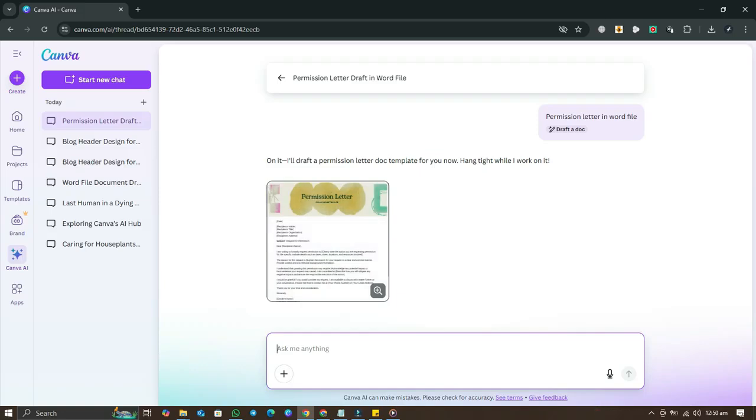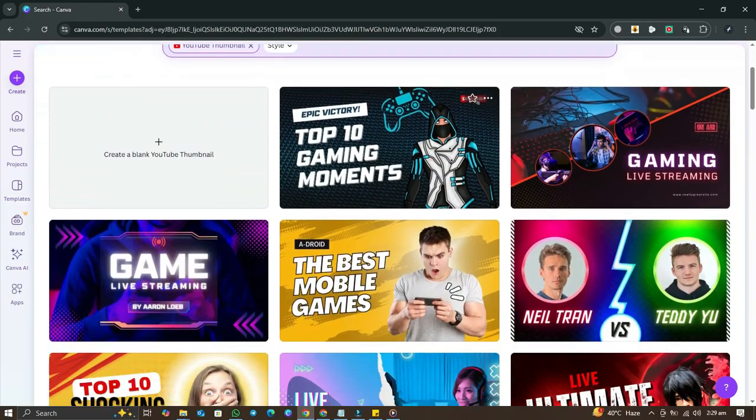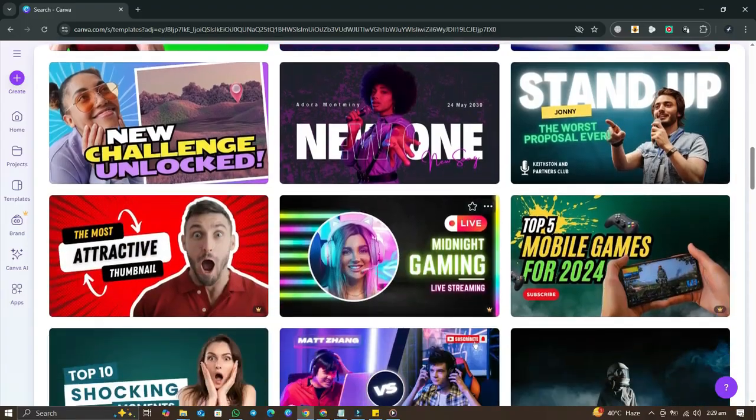Now use those AI tools in any design: YouTube thumbnails, Instagram posts, videos, all free inside Canva. That's how easy it is to use Canva's AI tools for free.